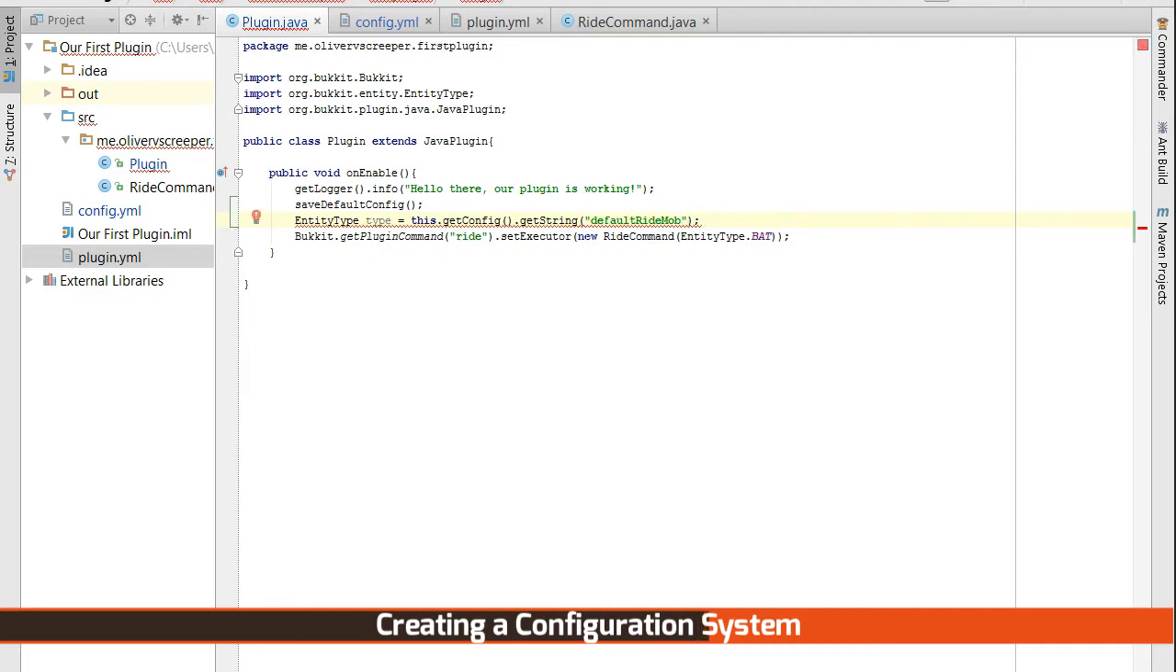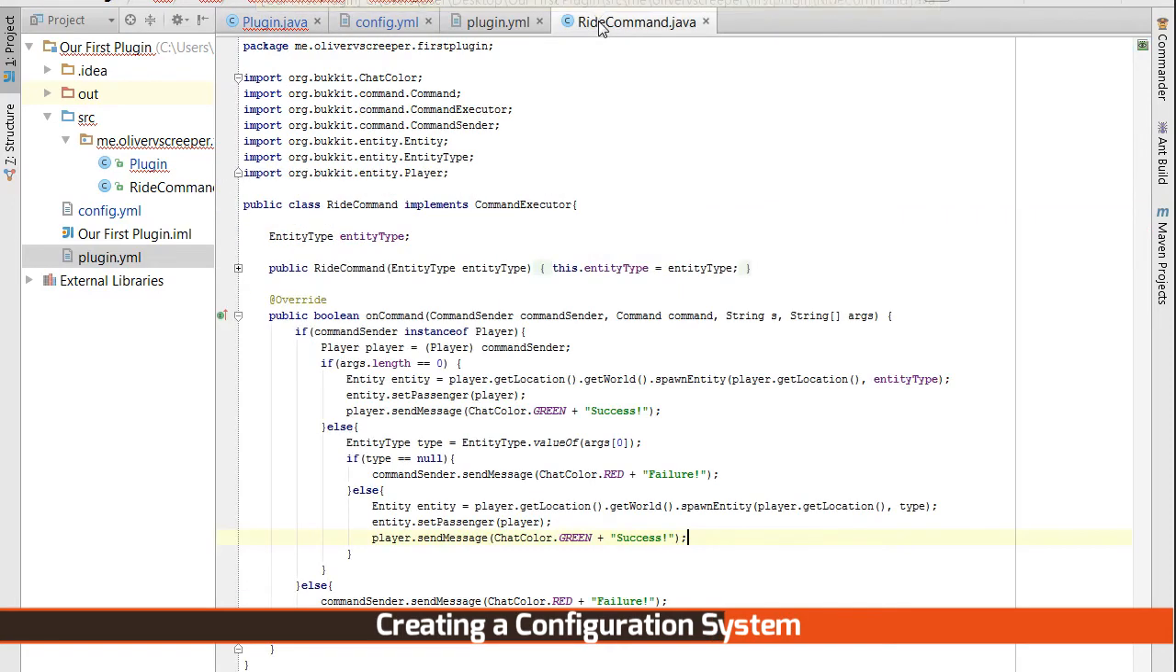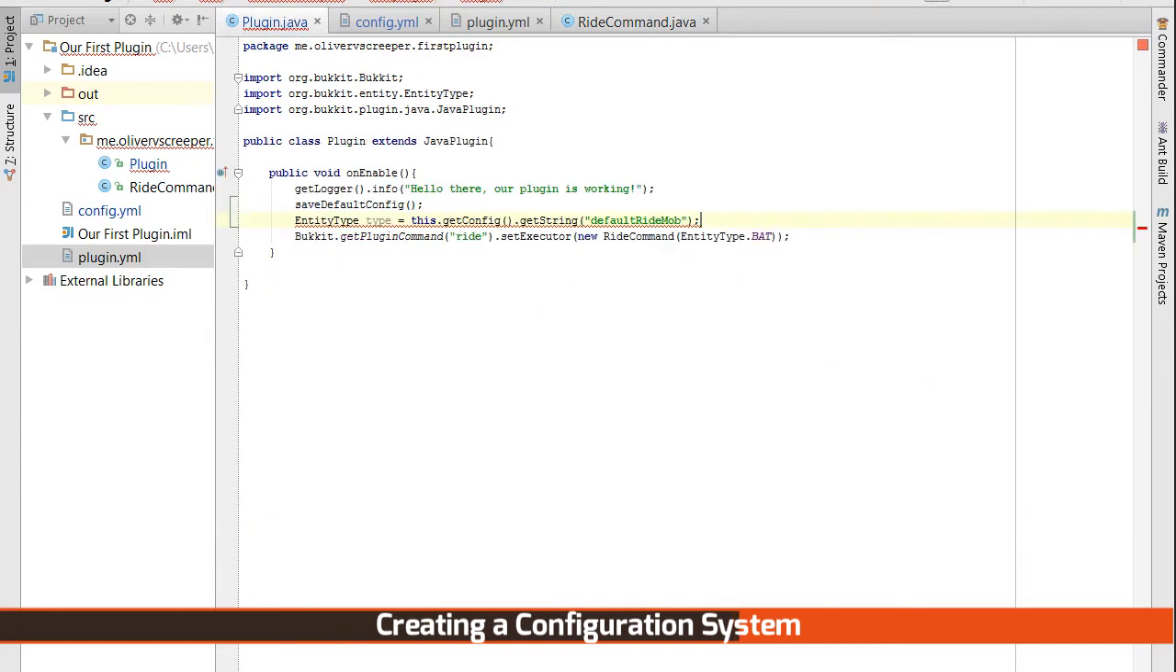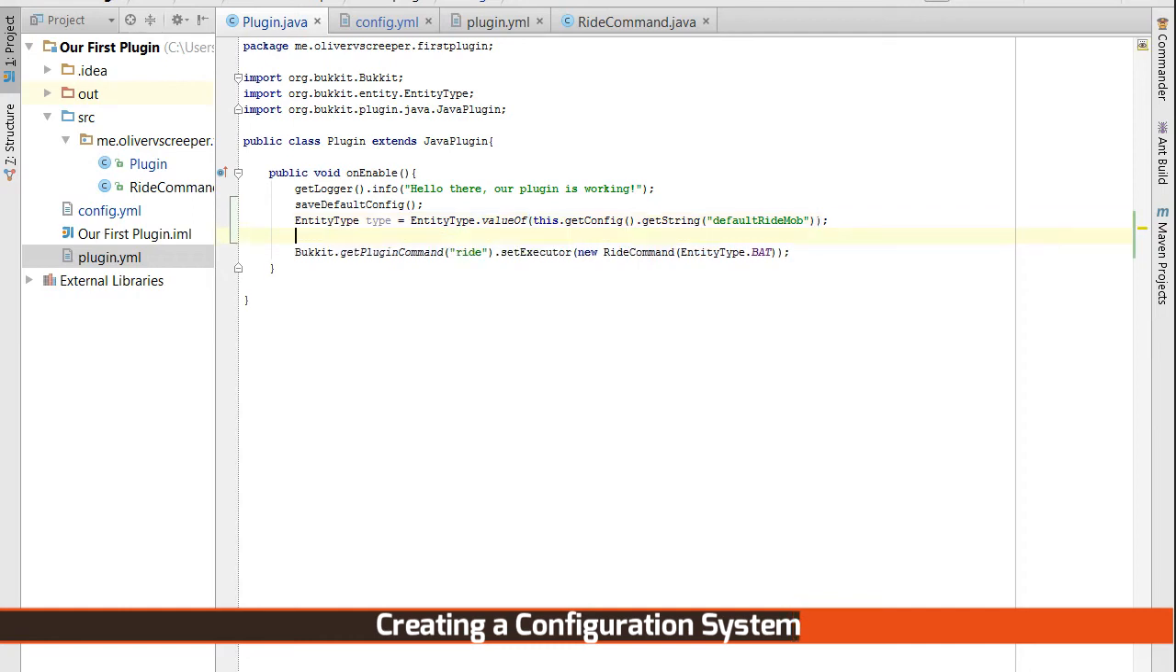Notice how this errors because we're giving it a string and it's looking for an entity type. So again, just like we did in ride command, we want to get the value of. So let's do that. And now we're going to check if this type is null. If it is null, we're going to revert back to the default. If it's not, then we're going to succeed. So let's try that.